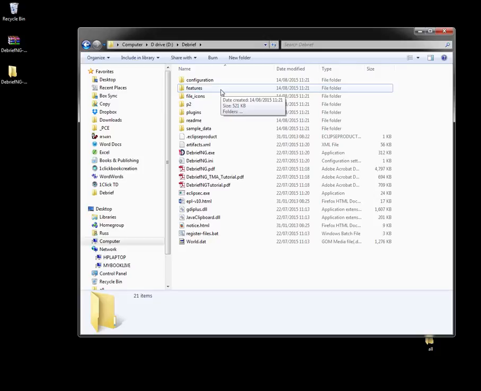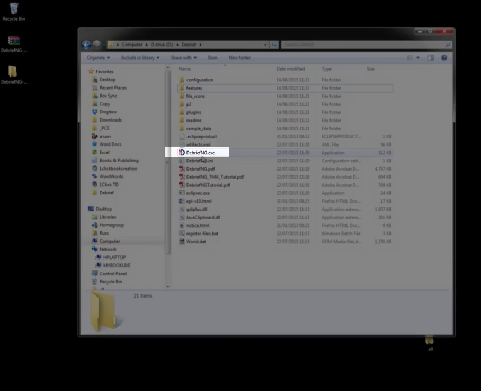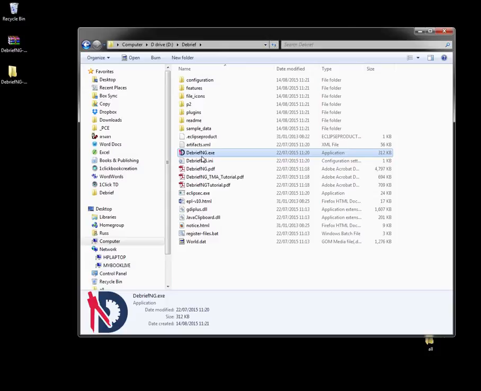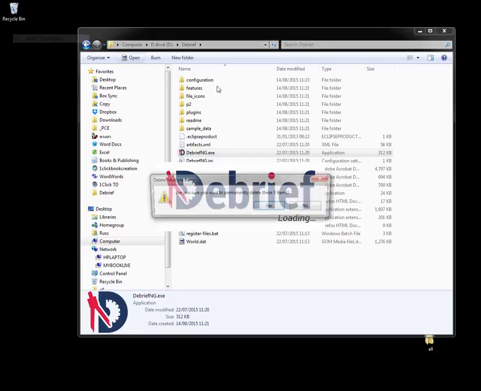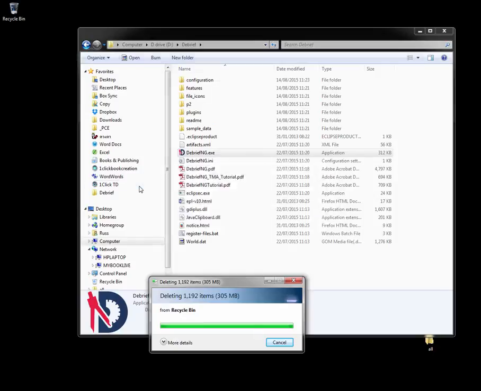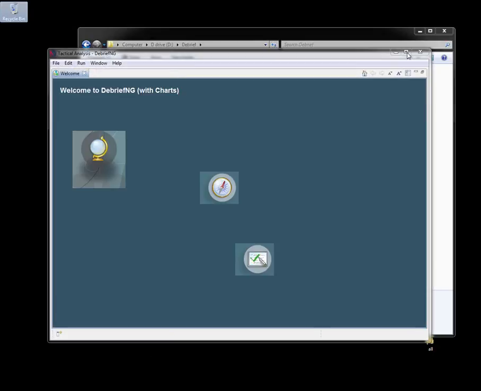Now to run Debrief, all you need to do is double click on the debriefng.exe file and Debrief will load. It takes a few seconds, and in the meantime I'm just going to tidy up my desktop. I don't need the zip file and I don't need that folder there anymore, and then I can empty my recycle bin, and Debrief will open for the first time.